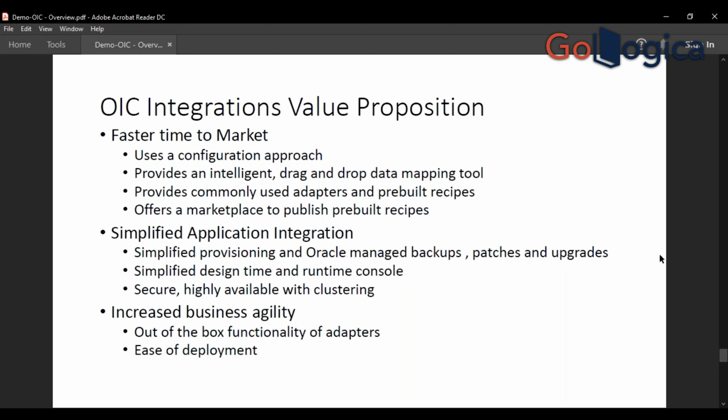So it's a product that is managed by Oracle, so you'll just have to pay. Simplified design time and runtime console. This is also what you will see in the next screen. It talks about once you develop and start the integration, what the UI will look like, and how you can track your integrations, error handling, etc.